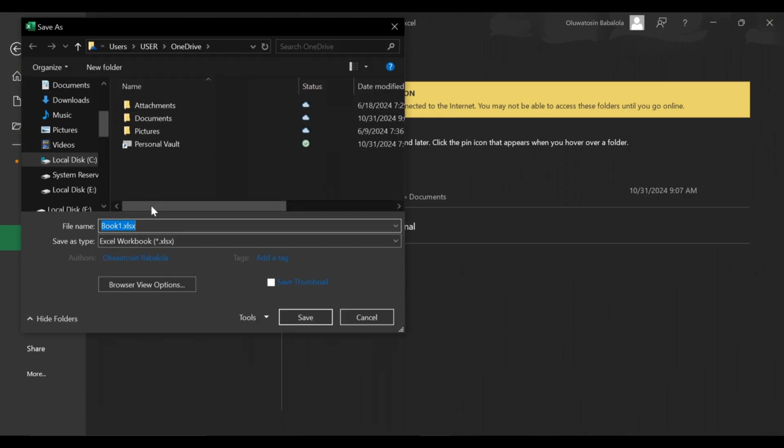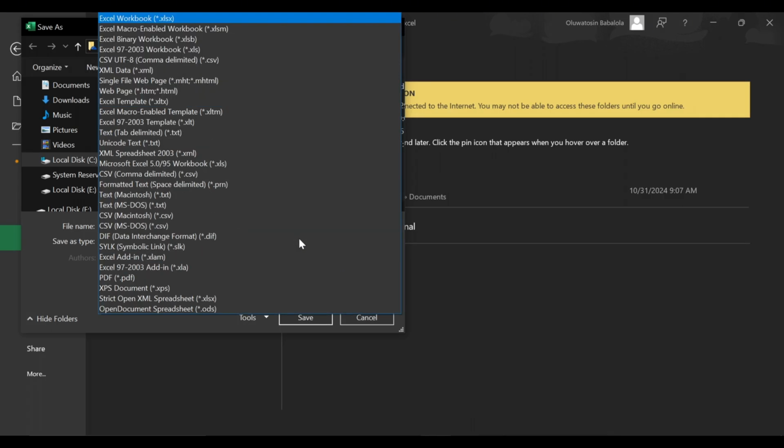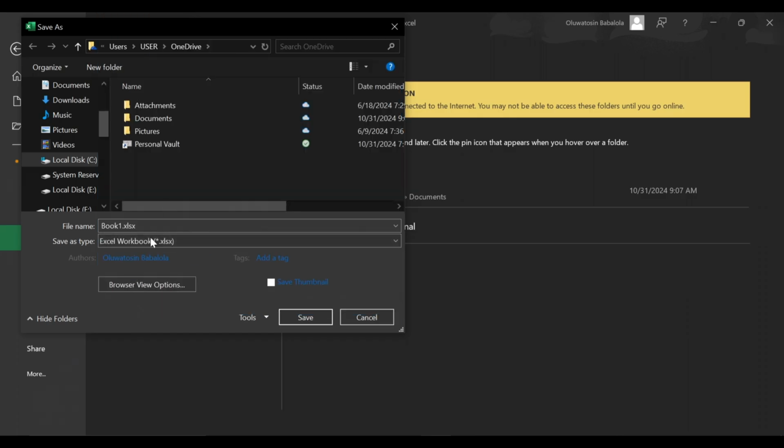So you see a part where you have Save As Type. That is where we have different types of files. Your files can be in any format. It can be in CSV, it can be in Excel, XLSX. So if you want to change the file type, this is the part where you change it. And it's preferable you put it as Excel Workbook, that's XLSX.